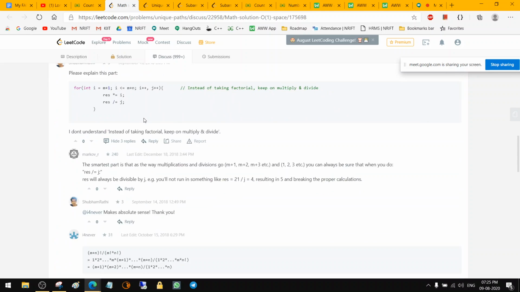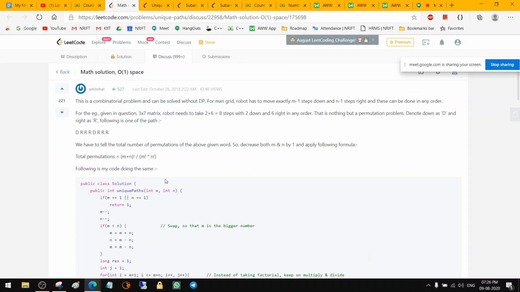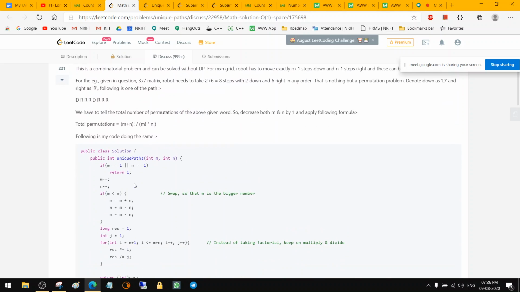we can calculate the whole number of unique paths. So the complexity of this problem would be basically O of m or n. And why is it so? Because the for loop is running n times, right? m plus 1, m plus 2, m plus 3, and up to m plus n. So this is the whole number of operations it's going to take. So that's why this is taking O of n time.